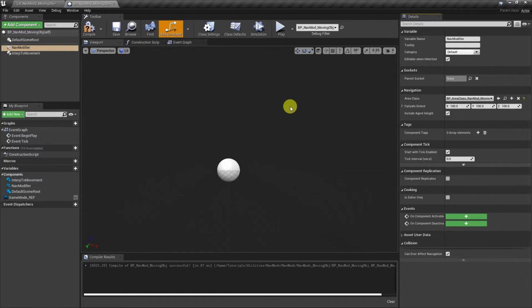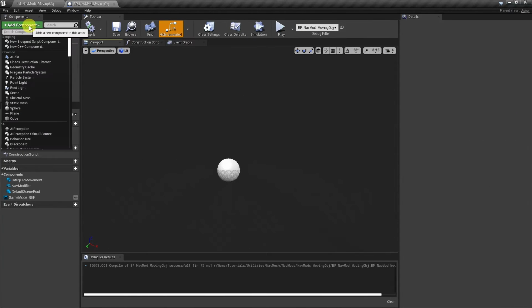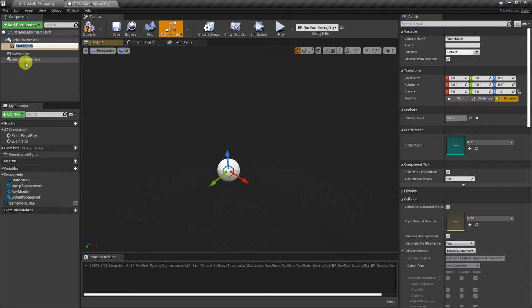Now the two methods we're going to try are to use a static mesh, and then to use just a regular collision volume. So let's get started with the static mesh version first. Okay, let's start by adding our static mesh component, and I'm just going to give it a basic cube shape for this.